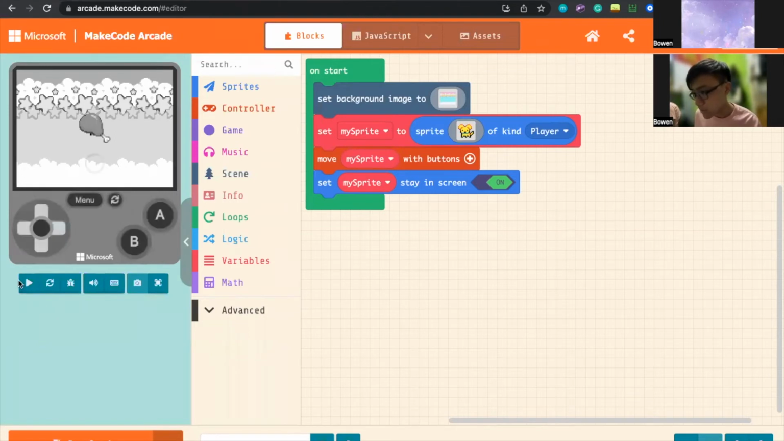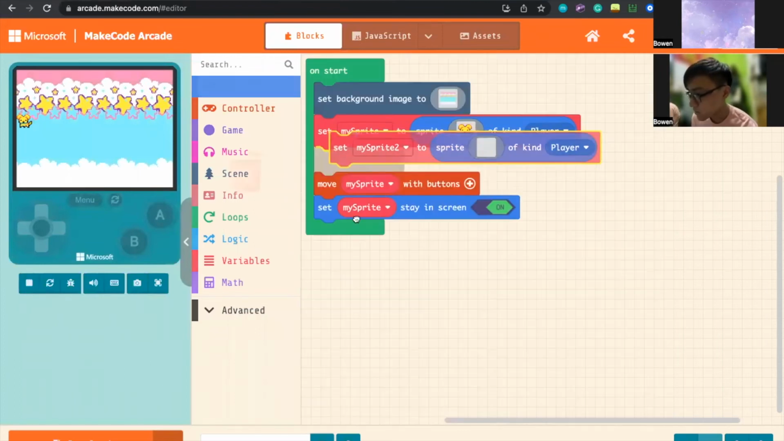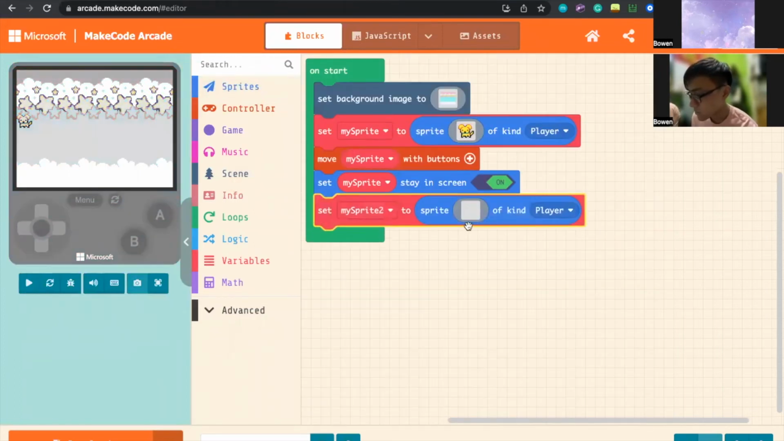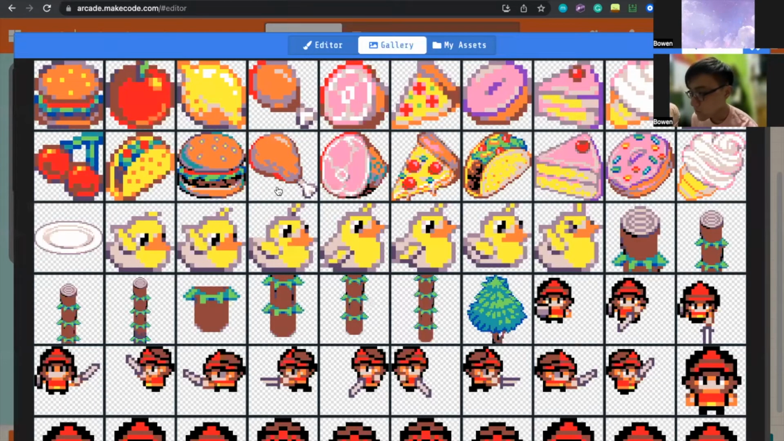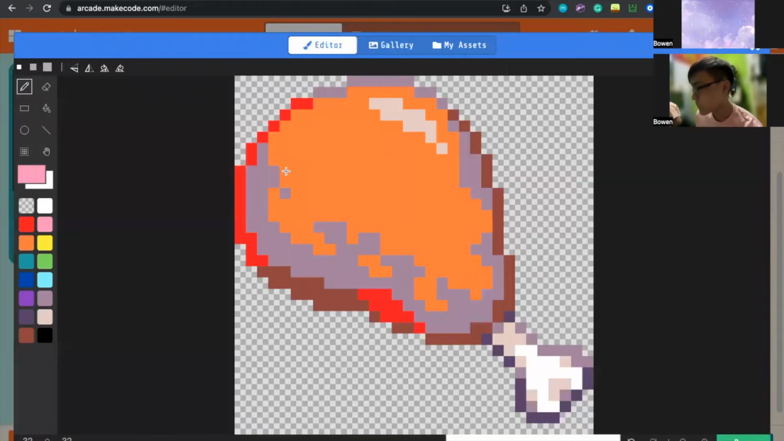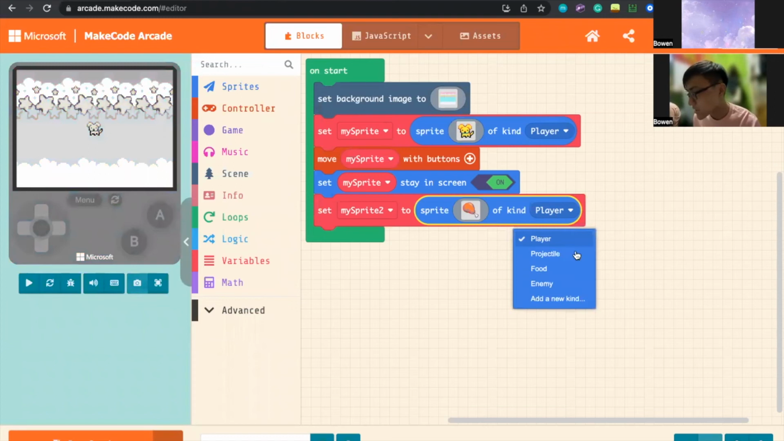Okay, so what we have now is this. Okay, so the dog can move, it stays in the screen, and we want the dog to have something to eat. So let's say we're adding a drumstick for the dog. Okay, so let's say we have another sprite basically. So drumstick. Okay, cool. So we have a drumstick, and here you can see we don't want it to be player anymore. We want it to be food.